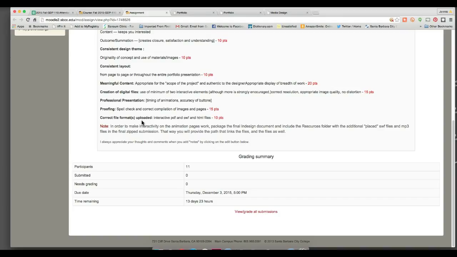And you're going to want to have that design theme consistent, and then you're going to want to have the layout consistent as well. So that's an additional 10 points to make sure that page to page you have consistency, so the reader or the viewer knows what to expect when they come to the different pages.